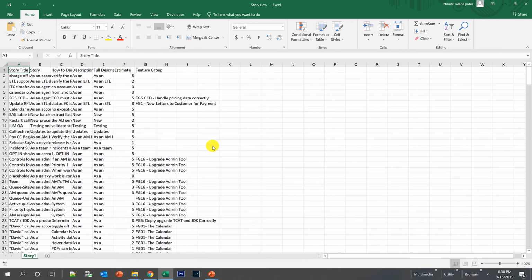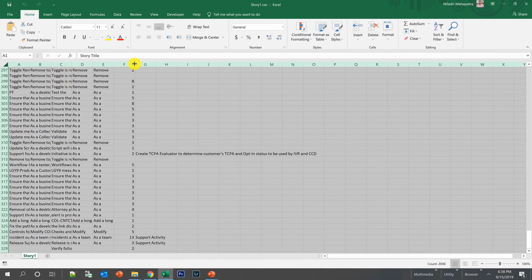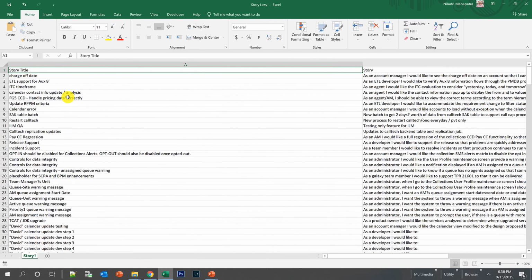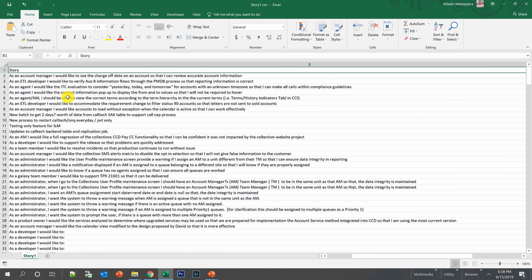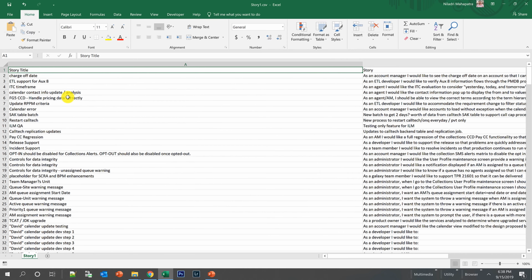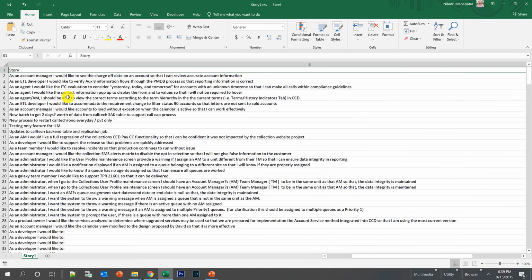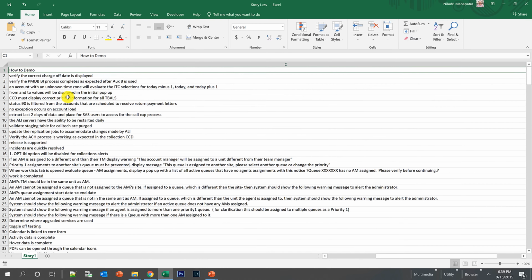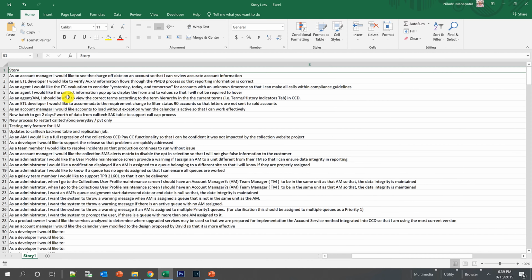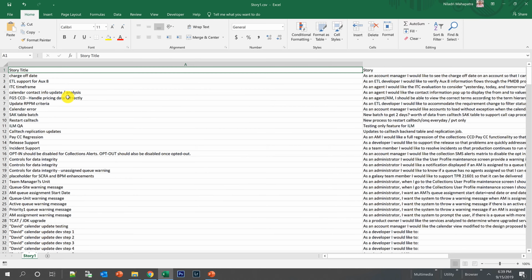This is a CSV file. I can open it in Excel, and I'll just show you what I have over here. So I have a story title, and I'll be using this story as my title. I'll be ignoring the story title because I have made some manipulations in this CSV. Then I have how to demo. This is an acceptance criteria, but I don't have the acceptance criteria. Okay, so this is the story.